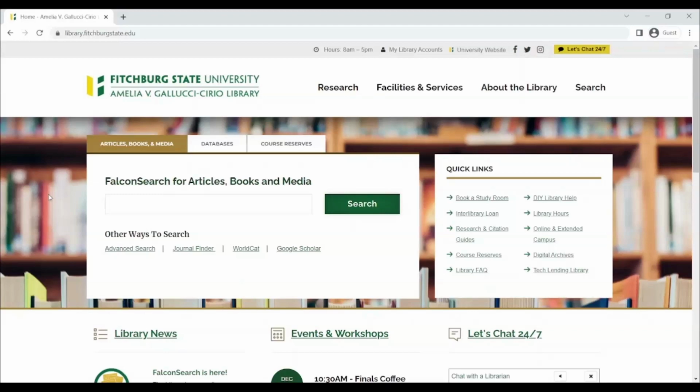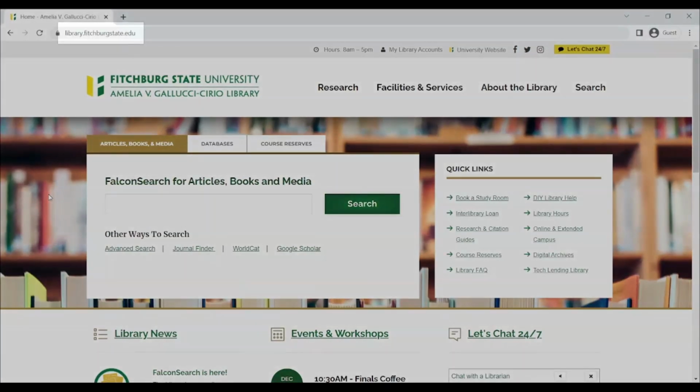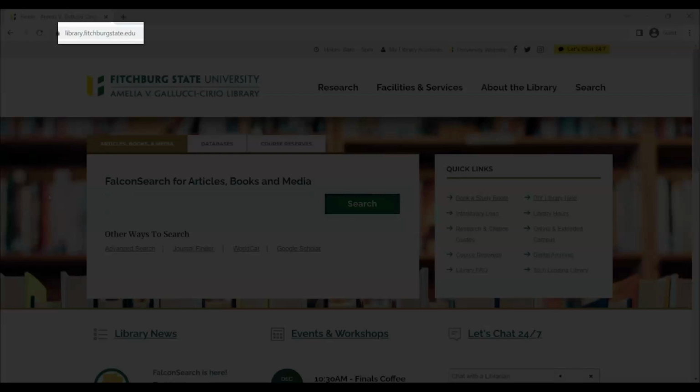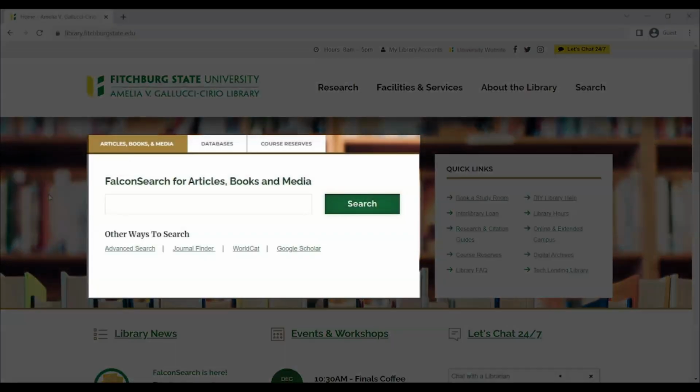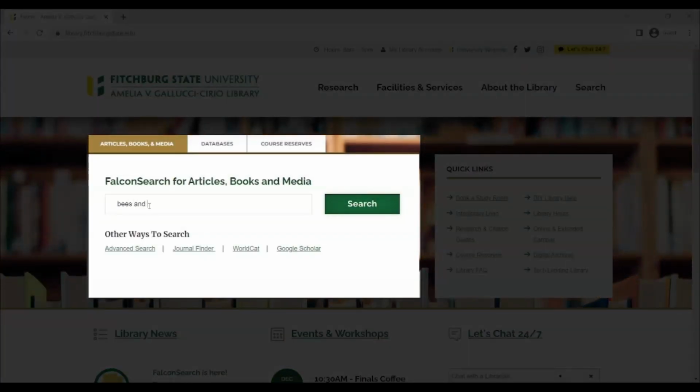To access journal articles available through the library, go to the library website at library.fitchburgstate.edu. In the Falcon search box, type in your search terms and click Search.